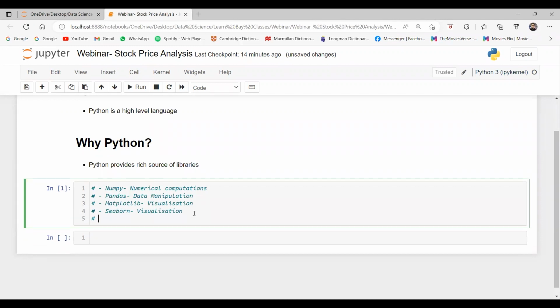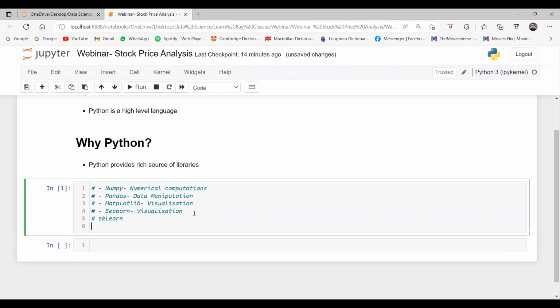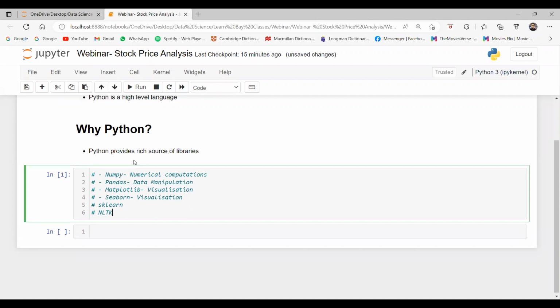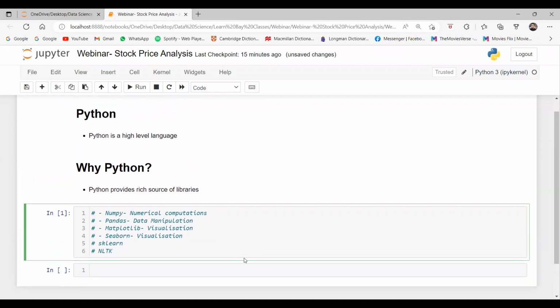Apart from that, we have sklearn for algorithms and all, and to work upon text data we have NLTK, SciPy, and so many more. So what I'm trying to convey is we have a rich source of libraries. That is why Python has been famous. Apart from that, Python is easy to learn. Anybody who does not have any prior coding experience can easily learn Python. Is it clear, my friends?